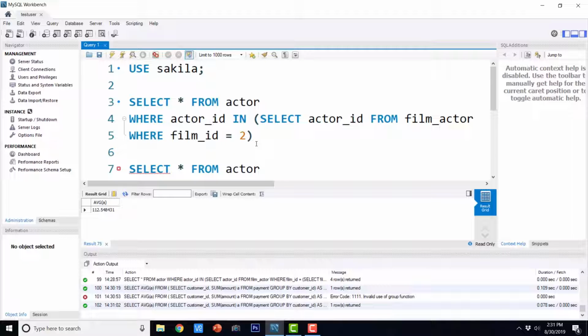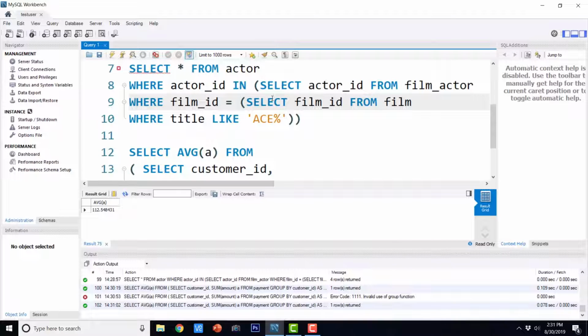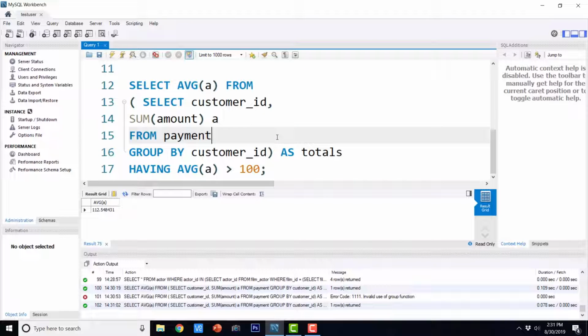So in this video lecture, we have seen how we can use simple subquery, how we can use nested subquery, and how we can use subquery as a derived table. So I want you to go ahead and try to write your own subqueries for a variety of business requirements. This is going to improve your understanding about subqueries and derived tables.